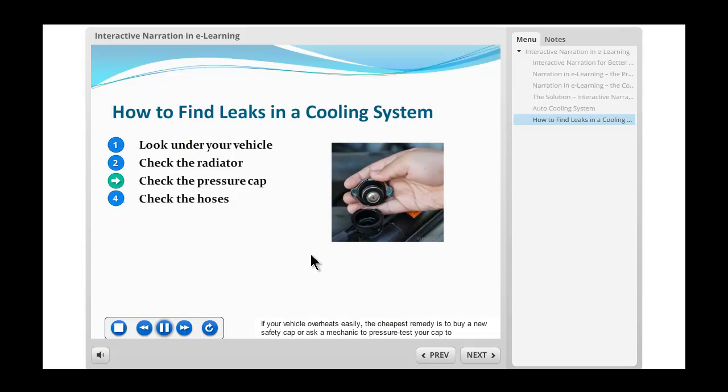If your vehicle overheats easily, the cheapest remedy is to buy a new safety cap, or ask a mechanic to pressure test your cap to see if it's functioning properly. If you need a new one, give the salesperson the make, model, and year of your vehicle. Check the pressure limits on the new cap against the manual to make sure you get the right one.